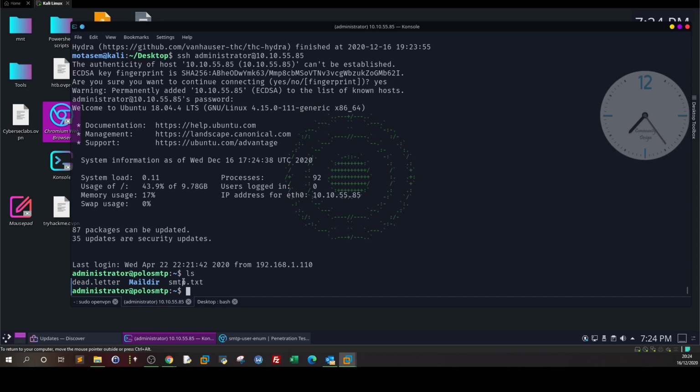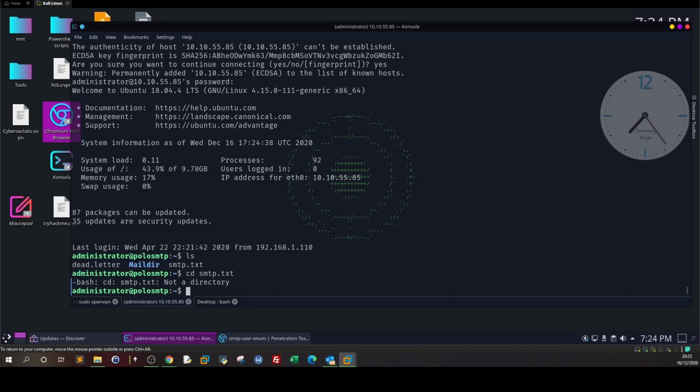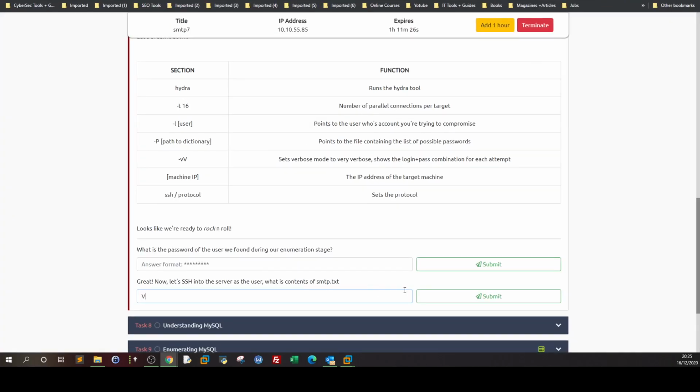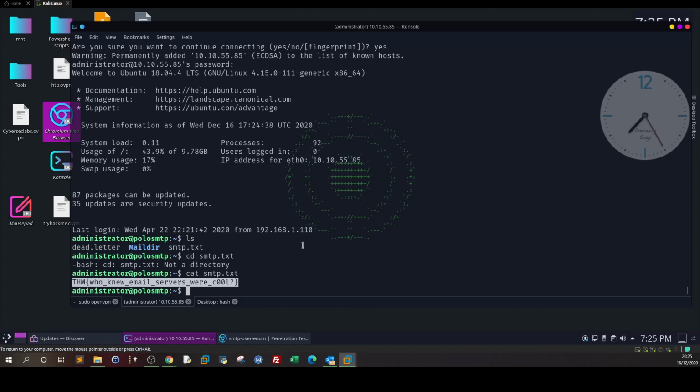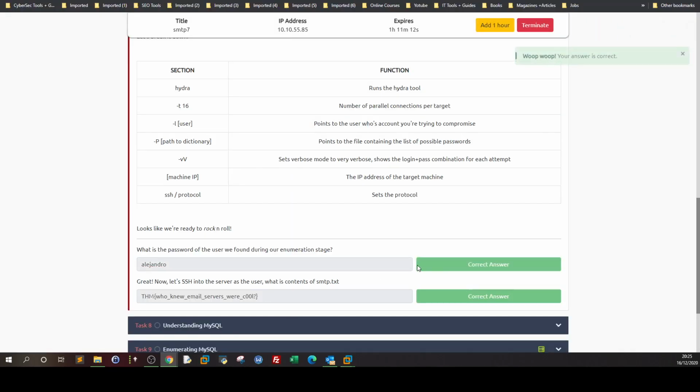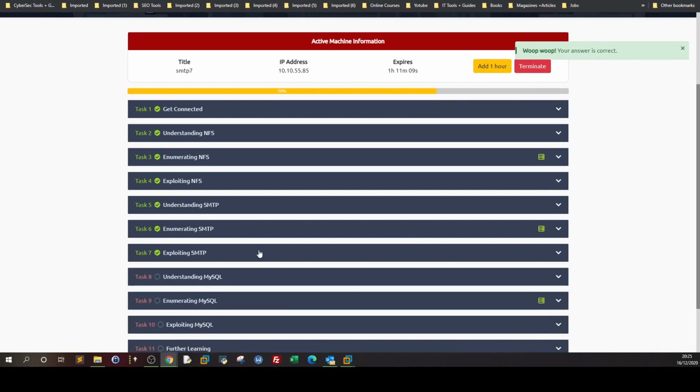Yes. So we have one flag file, cat SMTP. Oh, okay. Cat SMTP. And this is the flag. Where was this? Okay, it's here. What's the password of the user? What's the password? Okay. And this is done. So that's how we demonstrated the exploitation.